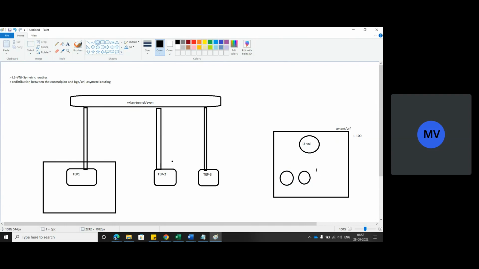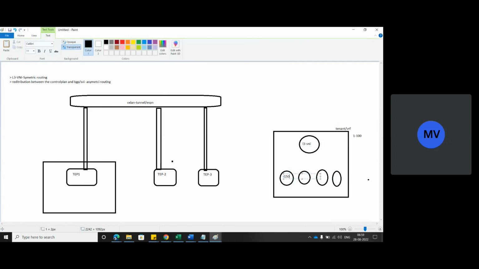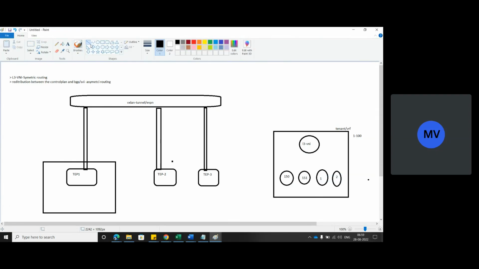L2 VNI means all your VLANs, like VLAN 1, 2, 3, 4, whatever it is. For me, 150, 151. We have VLAN 1, VLAN 2, something like that. They are going to associate for L3 traffic with this one. This L3 VNI will not have any kind of IP address. This VNI will act as a transit gateway for these VLANs for inter-VLAN communication.